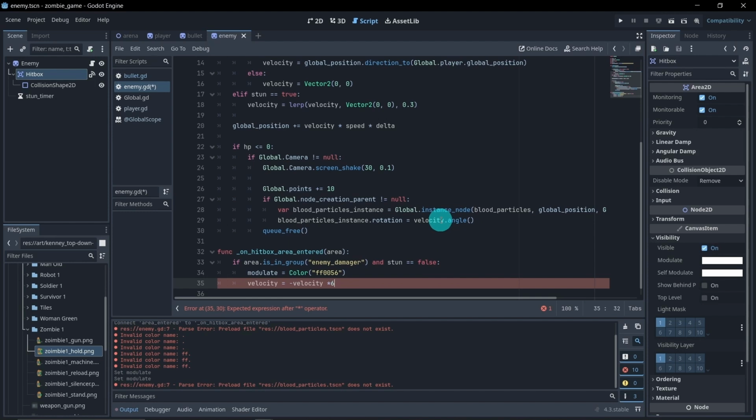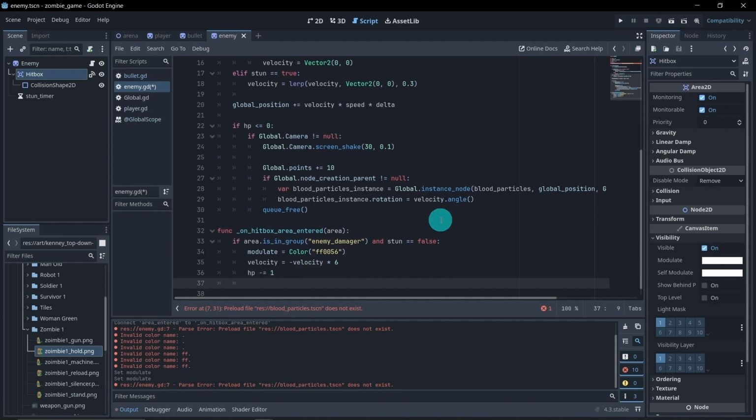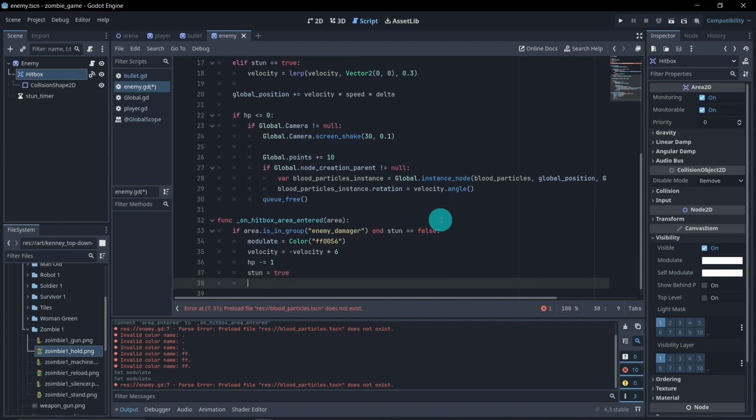There we go, which helps it move backwards a little bit. We're also going to go ahead and do HP. This time we'll do minus equals 1. Awesome. Then we're going to do stun equals true, because now that the enemy is hit, we want him to get a little stun effect.